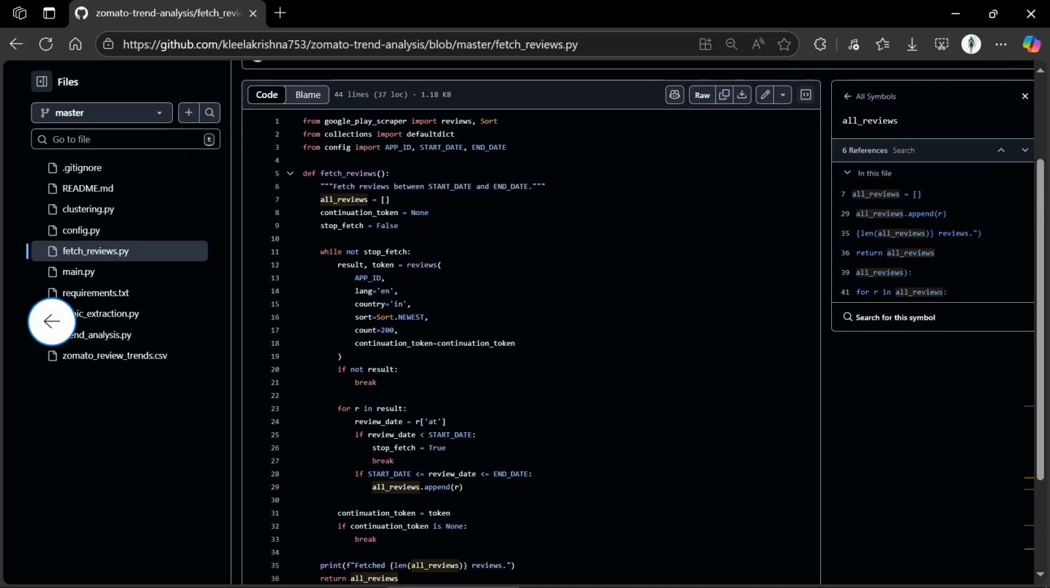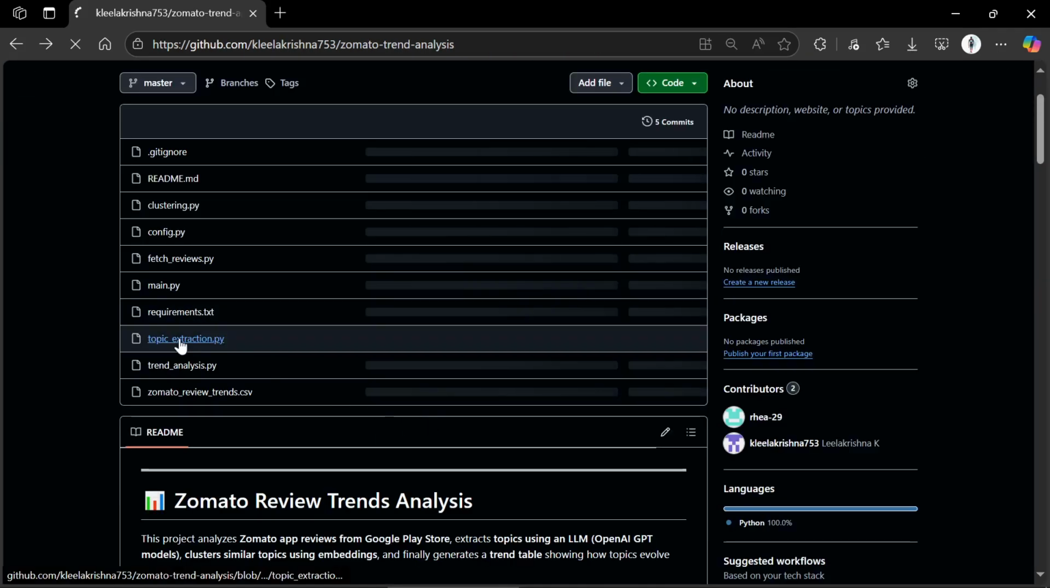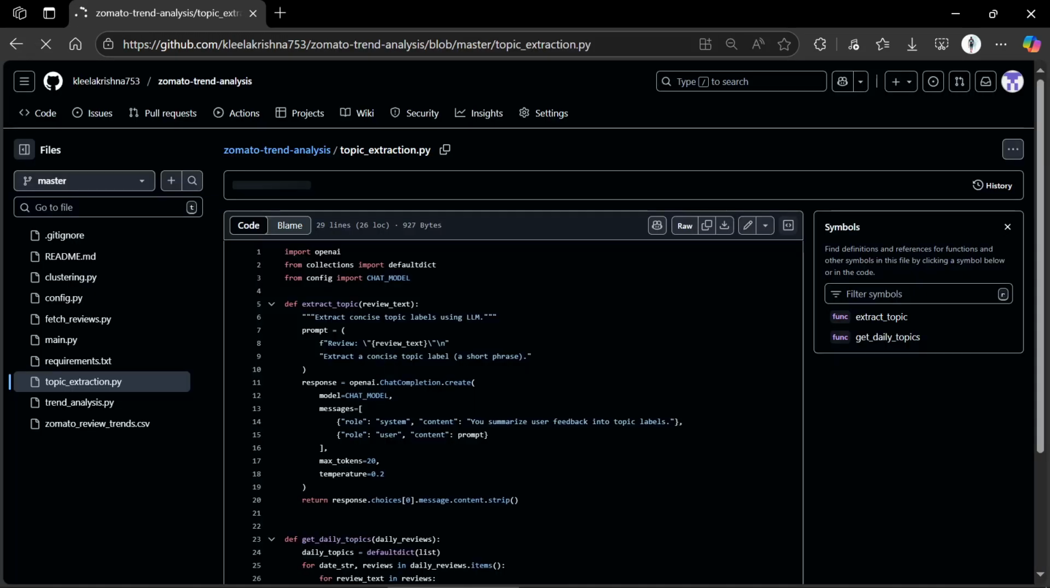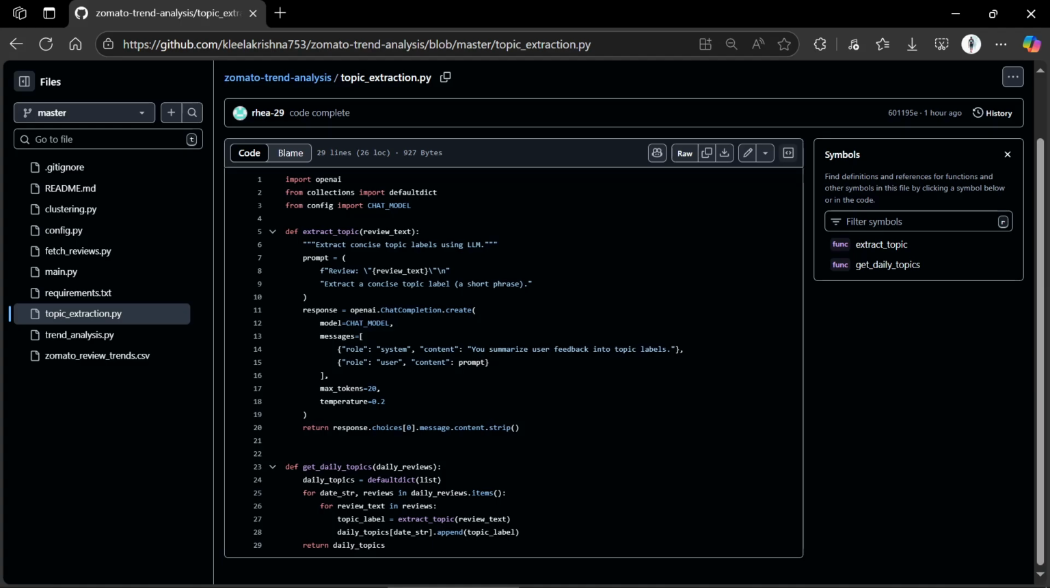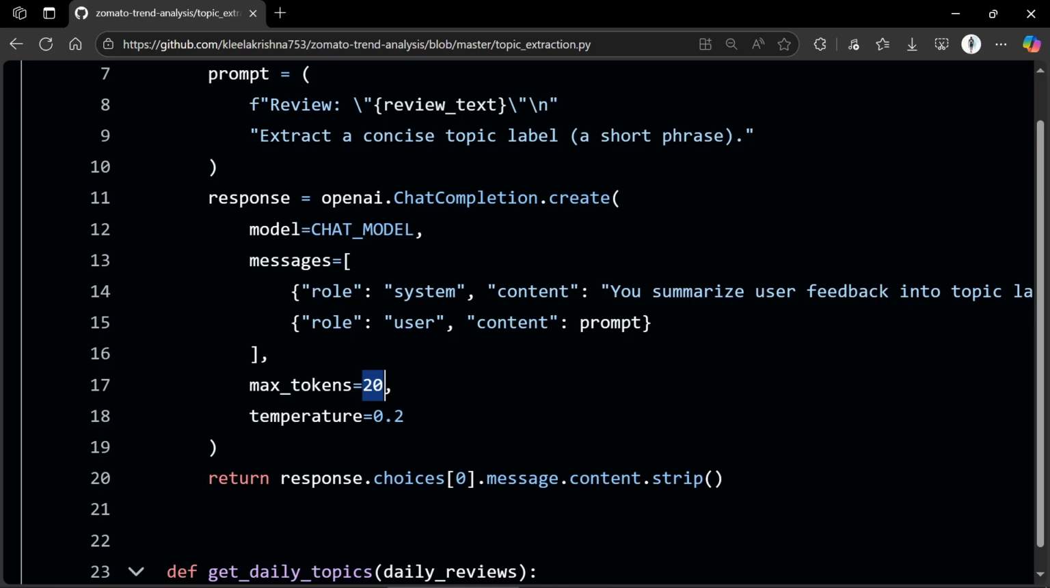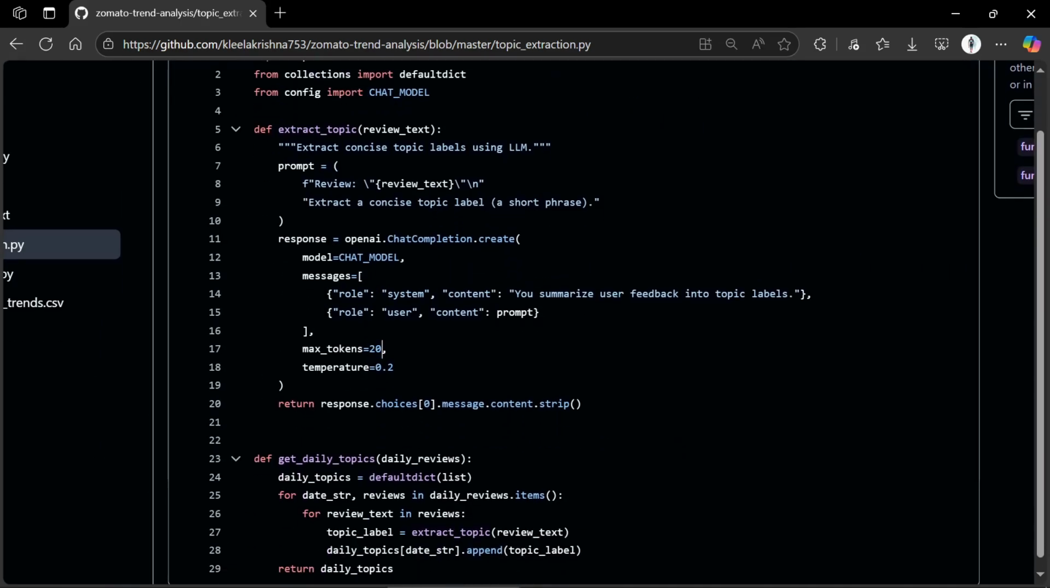Once this step is done, the next step is topic extraction, where topics of the reviews were extracted using an LLM. The chat model used is GPT-4o Mini, and the topic output names were not any longer than 16 tokens, so I took a token output limit of 20. I used a low temperature of 0.2 because I did not want the model to get creative and give completely new words for the topic, so that it will be easier to group similar topics later.